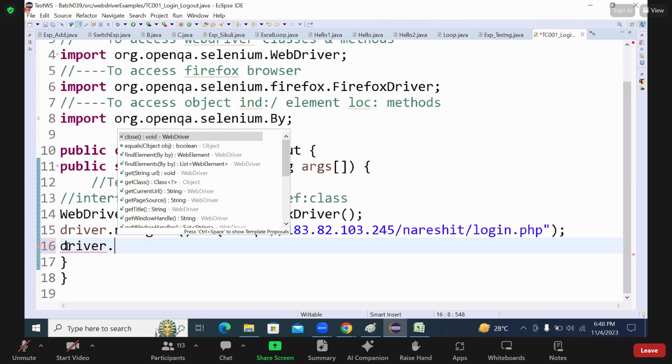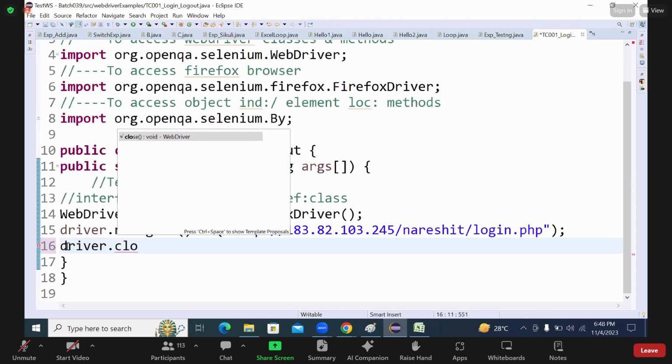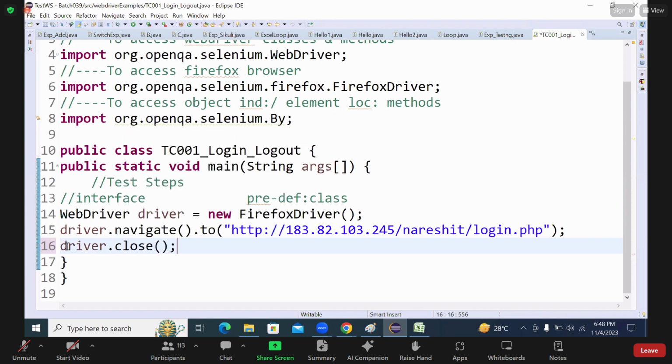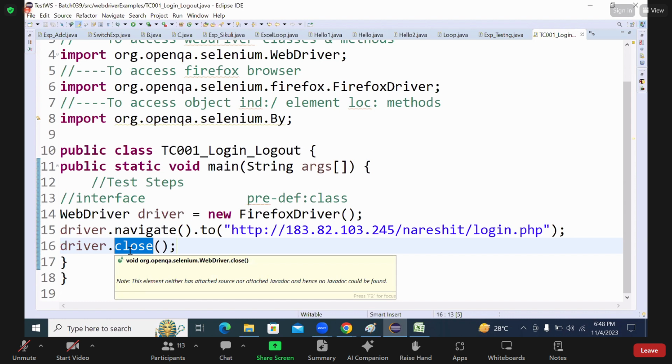Now what is our requirement? Close the browser. It's a very interesting method. What is that method? Closing the browser is done with close only. Selenium is very easy. So for closing the browser, the method name is close. Everything is predefined.